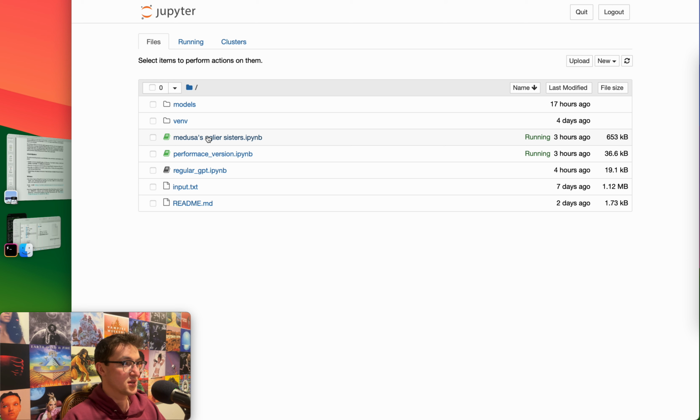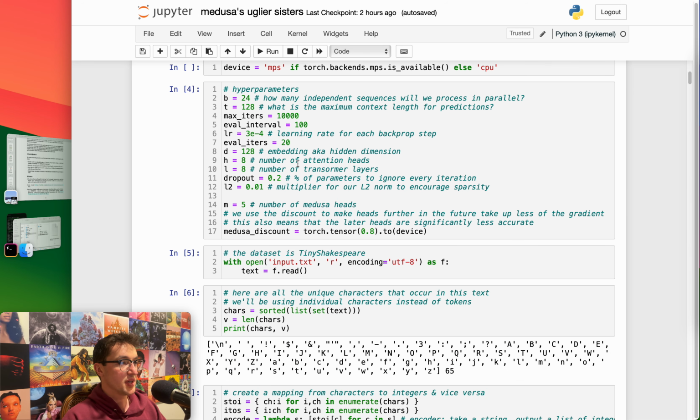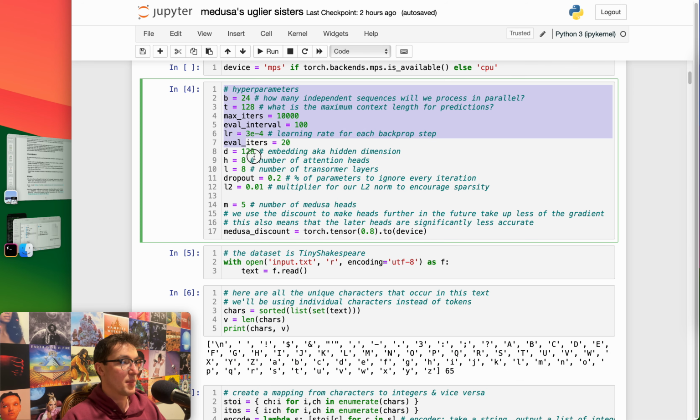Medusa's Uglier Sister is where I actually go through and teach what I made. And the performance version, which isn't really much for performance, honestly, I just took all the print statements out, basically. Importing stuff. These are hyperparameters. The new ones that we add are m equals 5, which is the number of Medusa heads, and then Medusa discount, where I also use 0.8. I trained 2 models, one with m equals 3 and one with m equals 5.